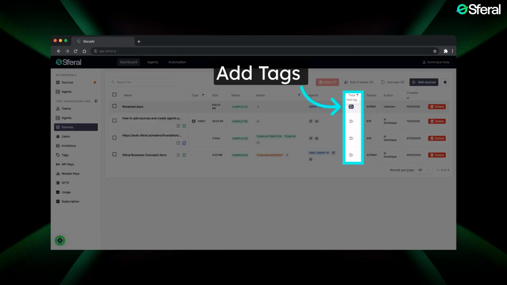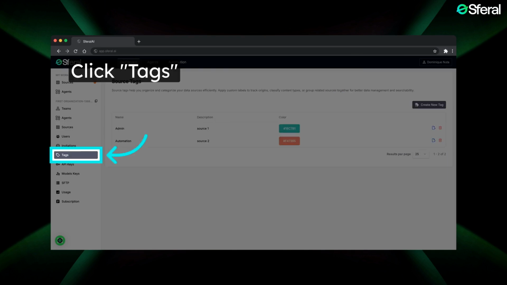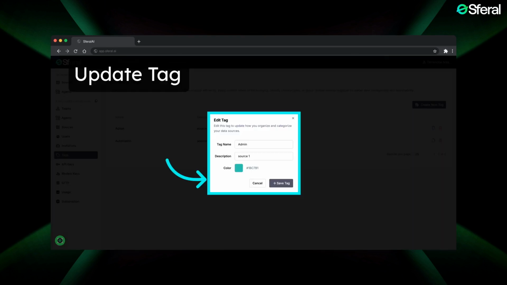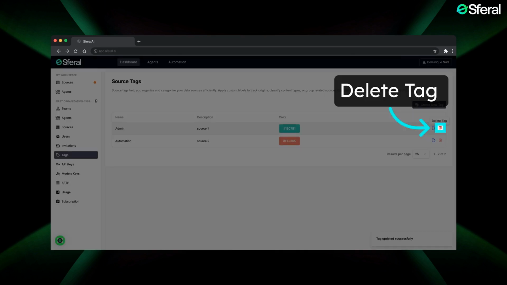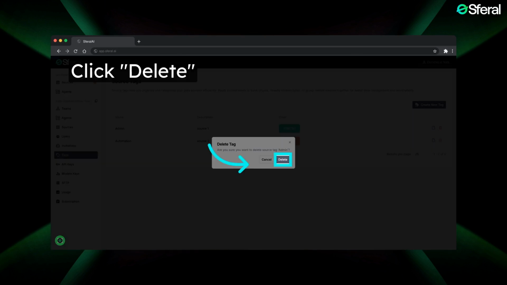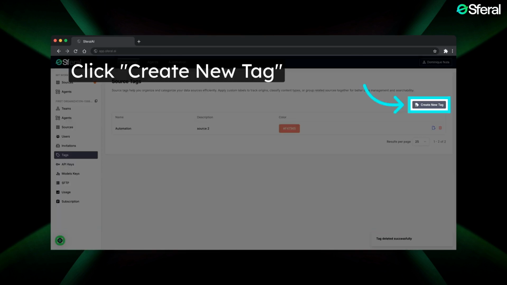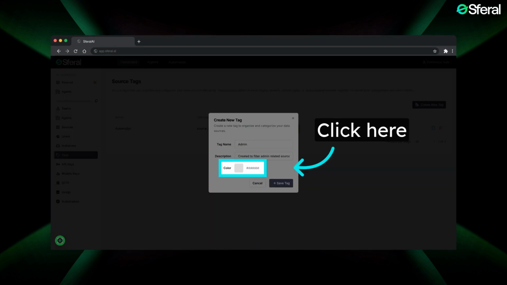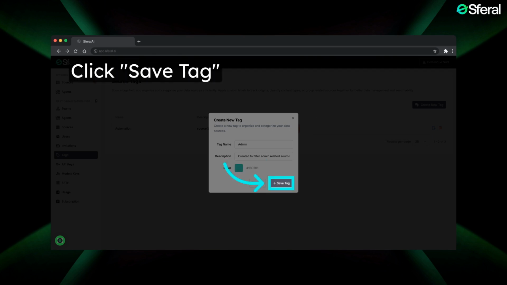Tagging your sources is crucial as it enhances searchability, enables powerful filtering, and adapts to your evolving needs without requiring reorganization. To manage your organization's tags, select the Tags option from the menu. At any time, you can choose to edit the existing tags by selecting the Edit icon. You can then proceed to update the name, description, and color, making sure to save the edited tag. To delete the unnecessary tags, please select the Delete icon, then confirm the action by selecting the Delete button. If you want to initiate the creation of a new tag, select the Create New Tag button. Fill in the name of the tag, add a description for the tag, choose the color of the tag, and finalize by saving the tag.